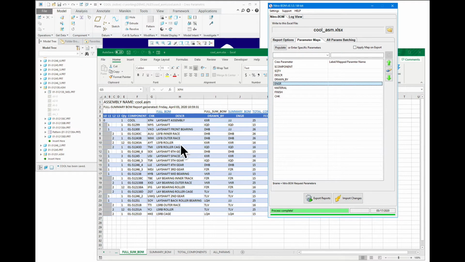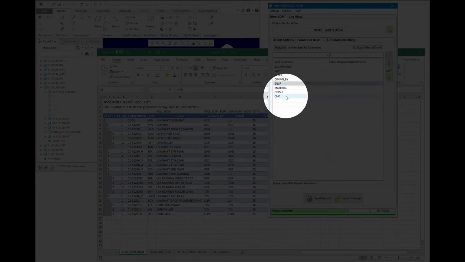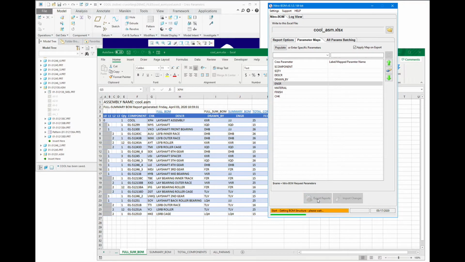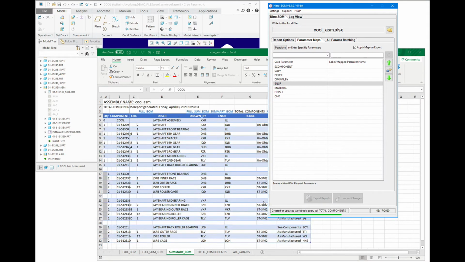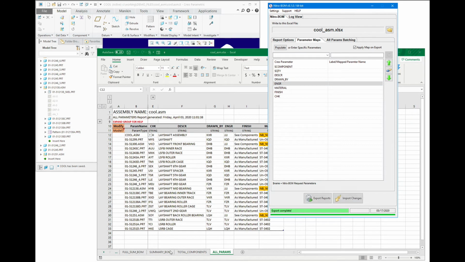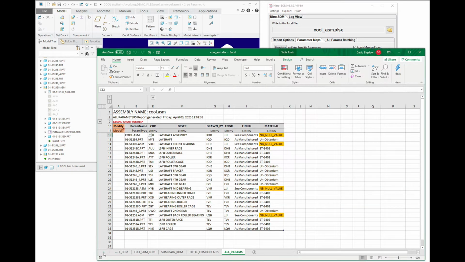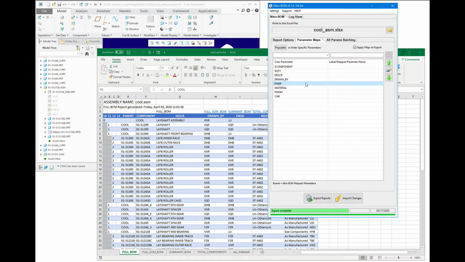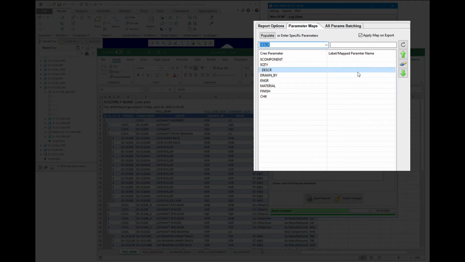The columns that are out here by default are typically alphabetical. But if we apply the parameter map, you can see that we've got things in a non-standard order. So when we press the export reports button, this will export and constrain the reports to only those columns. As you can see here, we've got the columns in the order that we've requested them from the parameter map.